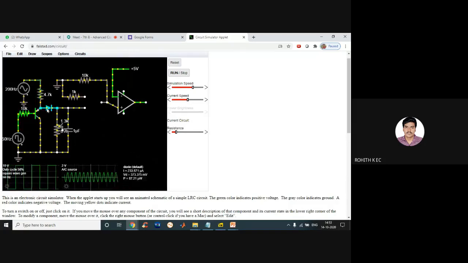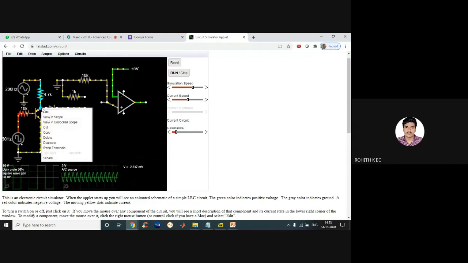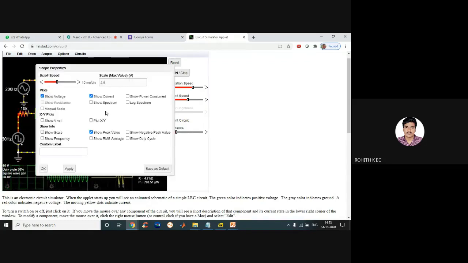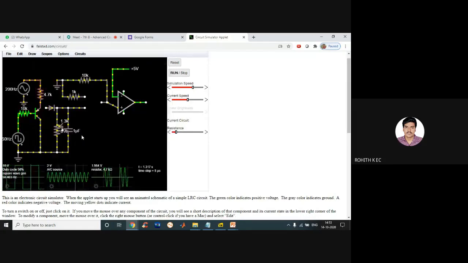So let me just quickly recap what we have done. This is the output of ASK. Since the transistor is used only during logic 1, we are getting the output. I hope it is clear till here. Then I'm using an envelope detector followed by a low pass filter. And this is the output of the low pass filter. You can see the capacitor charging and discharging. I hope it is visible.